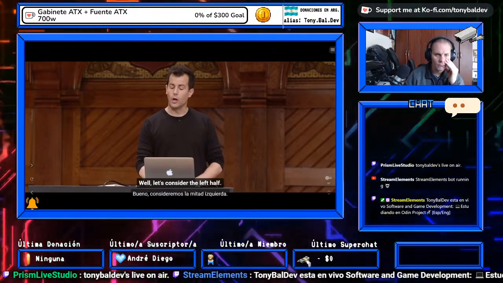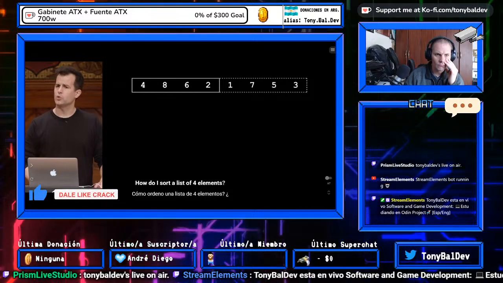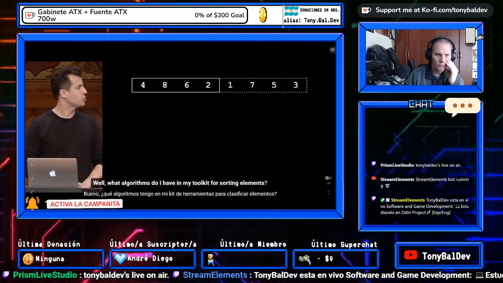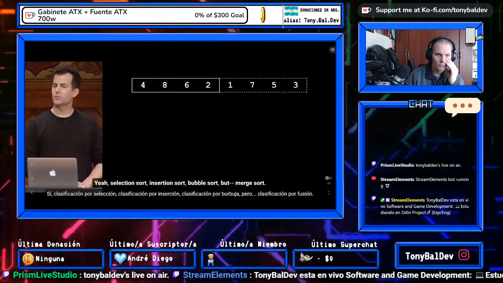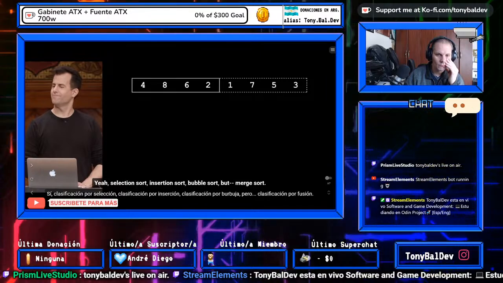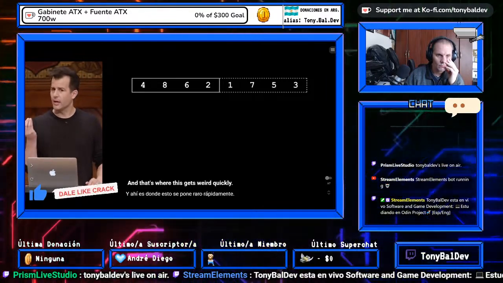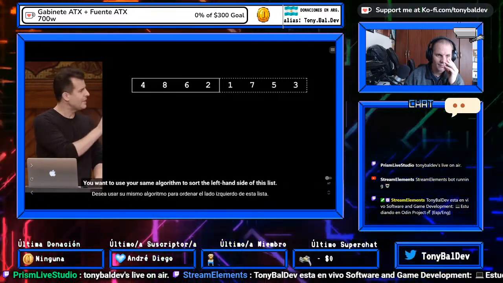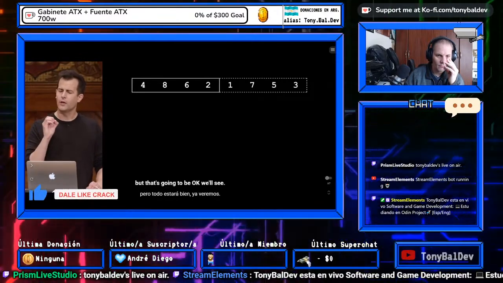Well, let's consider the left half. All right. How do I sort a list of 4 elements? What does it mean to sort the left half? Well, what algorithms do I have in my toolkit for sorting elements? Yeah, selection sort, insertion sort, bubble sort, but merge sort. And that's where this gets weird quickly. You want to use your same algorithm to sort the left-hand side of this list, and yet we haven't even finished defining this algorithm, but that's going to be OK, we'll see.